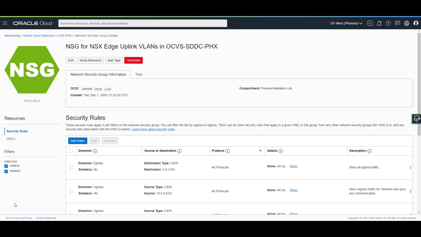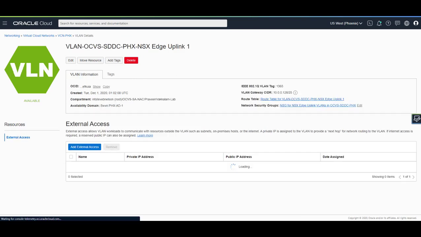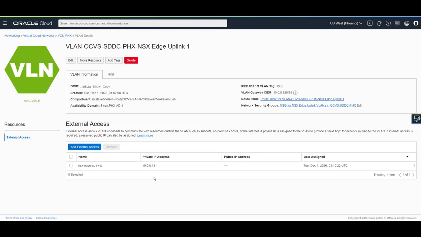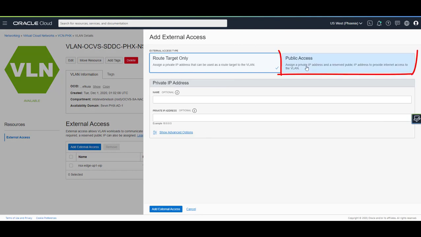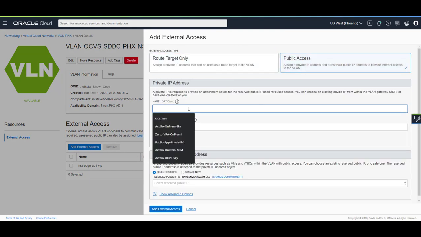Next, let's map the public IP address to a private IP in the uplink 1 VLAN. Click back in your browser to go back to the NSX uplink 1 VLAN. Then click on Add External Access. Select the public access style. Enter a name for the private IP address. This is optional, but I will name it same as my guest VM, that is OEL PHX01.